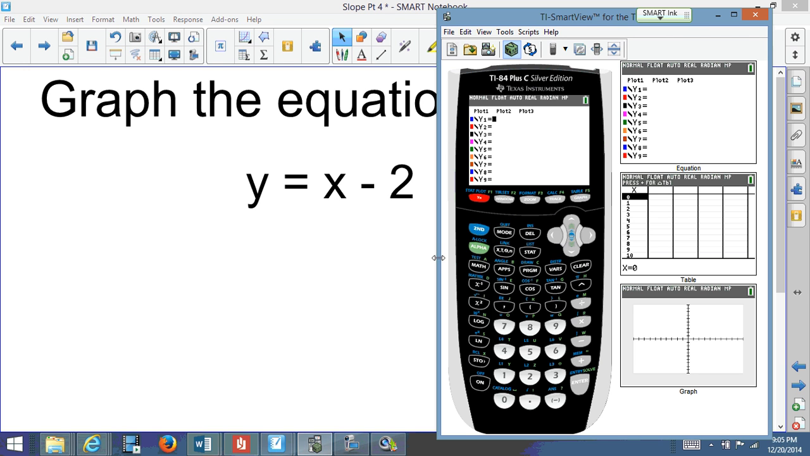Now there's an x button right next to the alpha button. You can press that, and that'll give you x. Then type your minus and 2. That's your function or your equation. Press enter, and now that it's in, all we have to do to see is press second and graph.